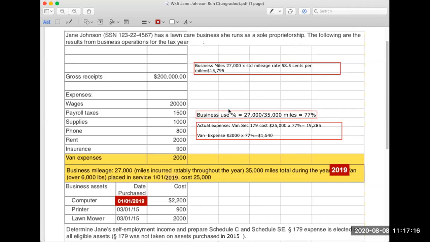Everyone, in this video we're going to work on Jane Johnson's return. This is all about the Schedule C business that she has. She has a lawn care business, with gross receipts of 200,000, and then expenses. The tricky part here is about the van, the auto that she has.